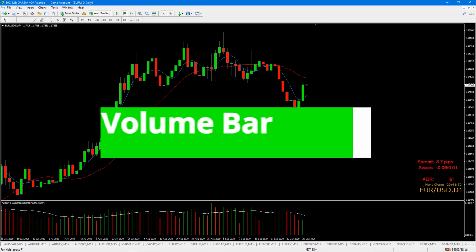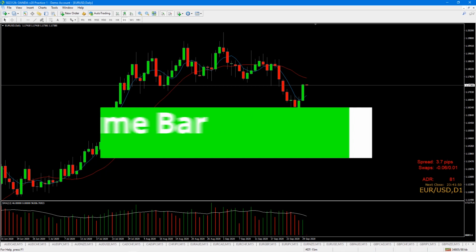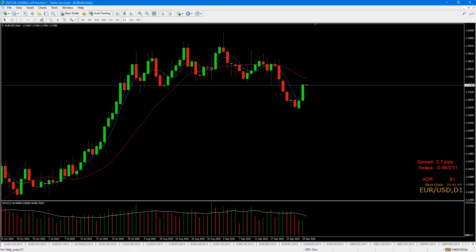Item number 4 is about the volume bars. If you followed the channel for a while, you'll know that I like to look at the volume bars when I trade. You also know that I hate the default volume bars because they appear in the same window pane as the candlesticks.